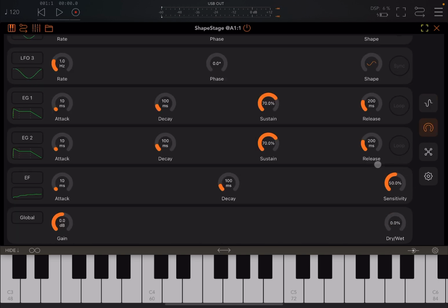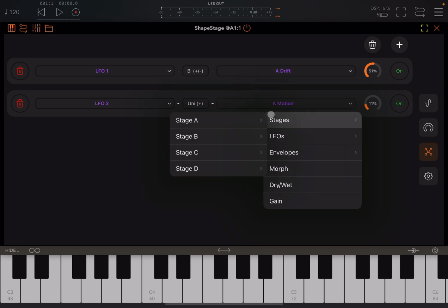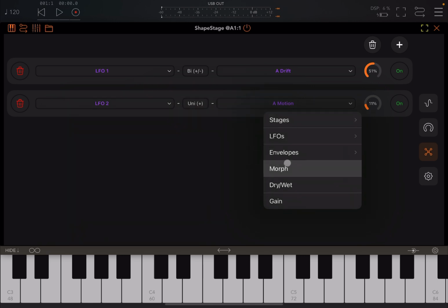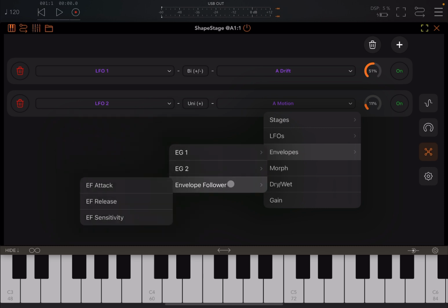And the interesting thing, of course, is that you can add so many modulators, and here as a destination, you can go to each individual stage and change or modulate a specific parameter, and then you can still modulate the morph, or you modulate the dry and wet, or the gain, or you can also go and try to modulate the attack, decay, sustain, and release of the two envelope generators, or even the envelope follower, which will take, of course, the input as well and use that to modulate, for example, other parts of the effect.